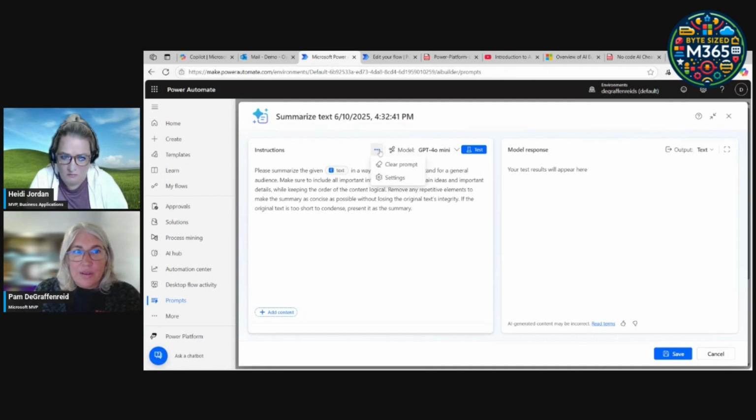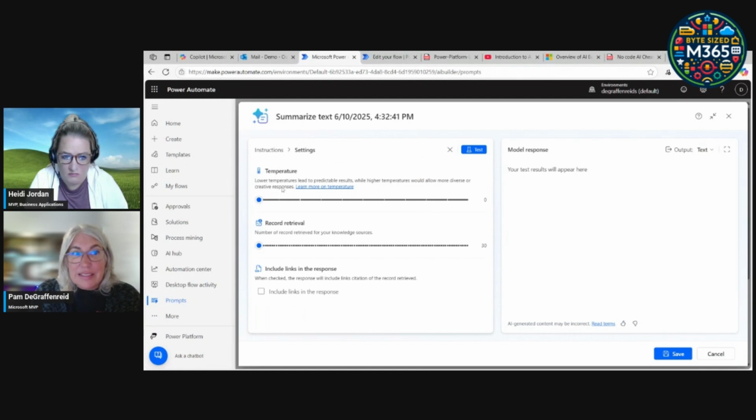When you click here under the ..., you can clear your prompt, and then you also have the option to go into settings. In settings, you can set the temperature from 0 to 1. So 1 is going to give you a more creative response than 0. I usually leave it at 0, but it really depends on what you're using your prompt for.